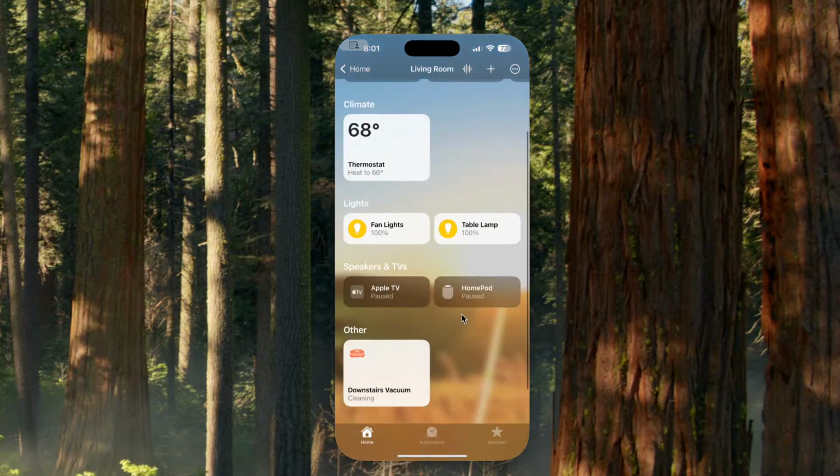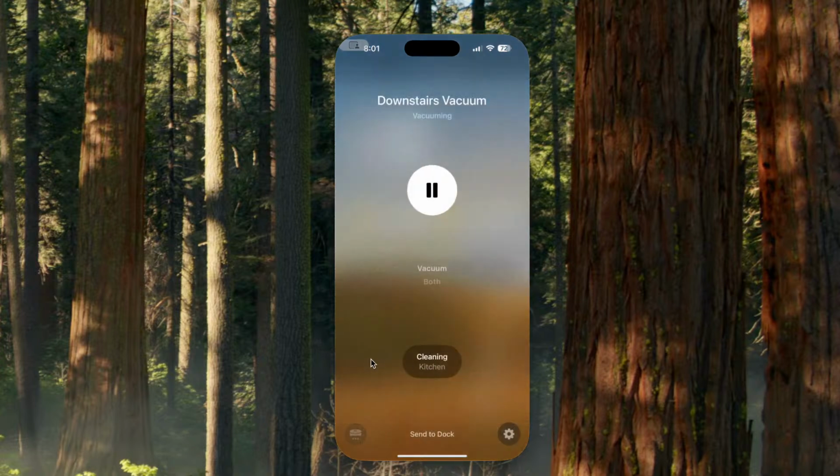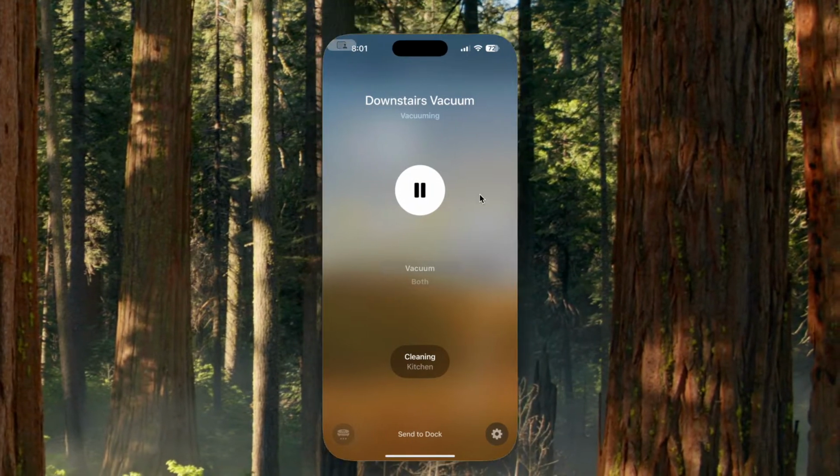And then if I scroll down here, look what's cleaning, my robot vacuum. So this is a quick preview of what robot vacuums look like in iOS 18.4. I have early access to a model that you'll see a video about from me soon. But of course, I could send it to the dock. My wife actually has it upstairs cleaning the house because the kids are in bed now.